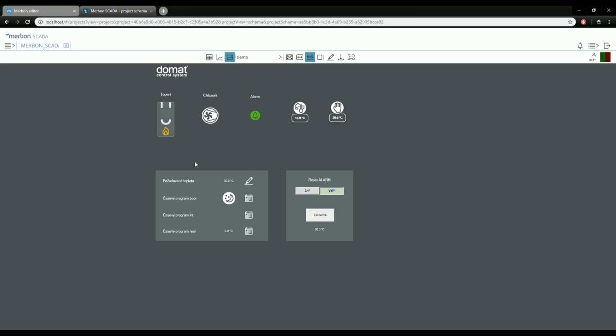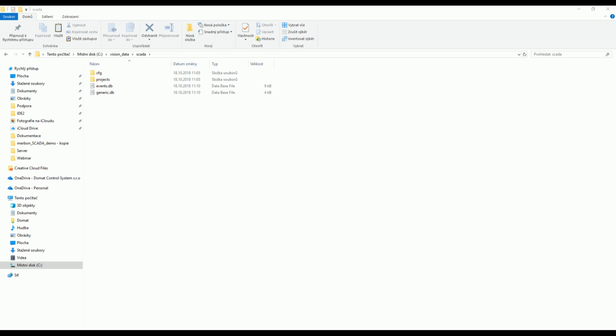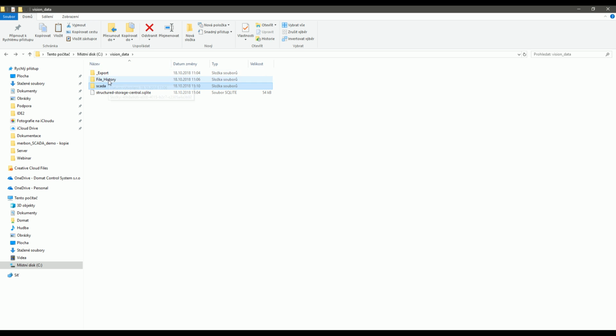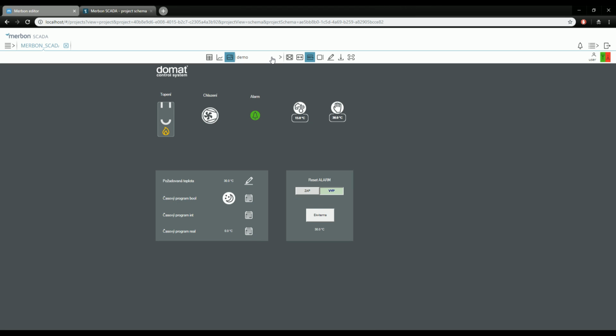So if I go, for example, here, and I change the value to 30, it should change here as well. So we have the SCADA running, and it's communicating and it's running without any problem.